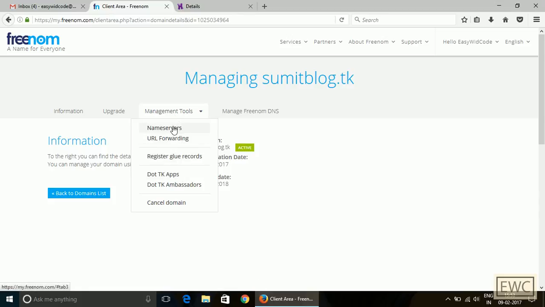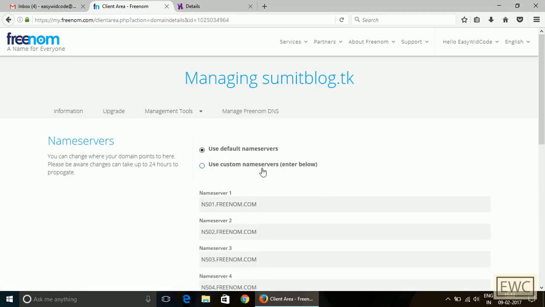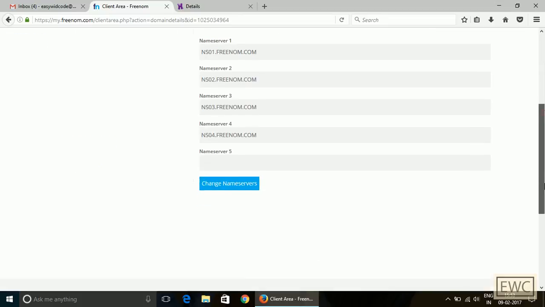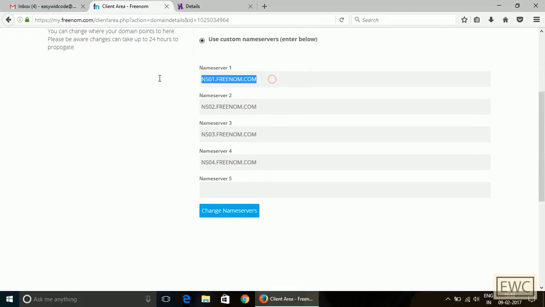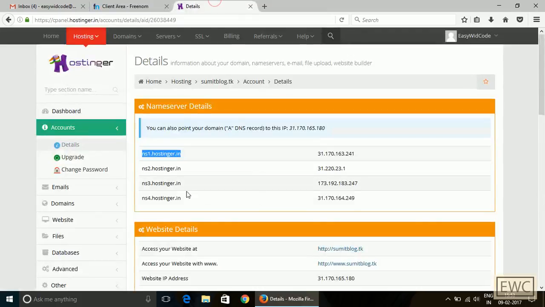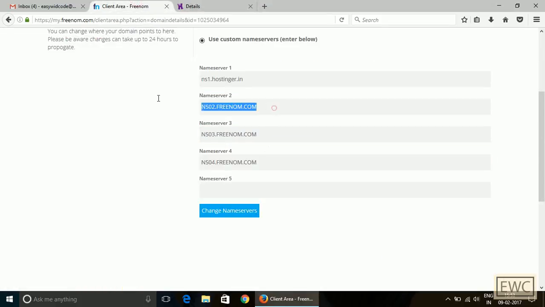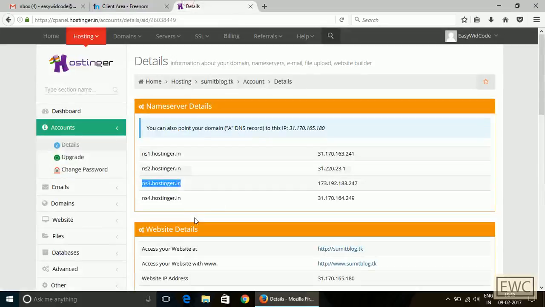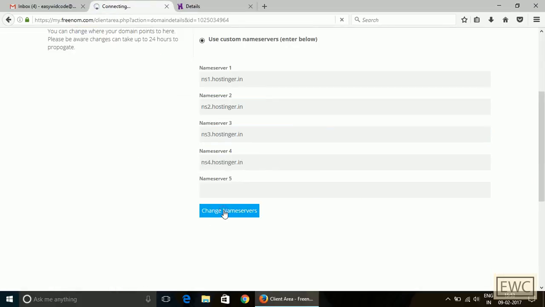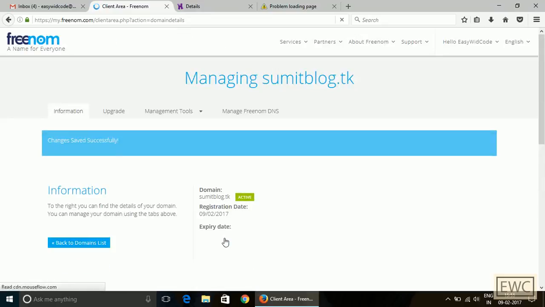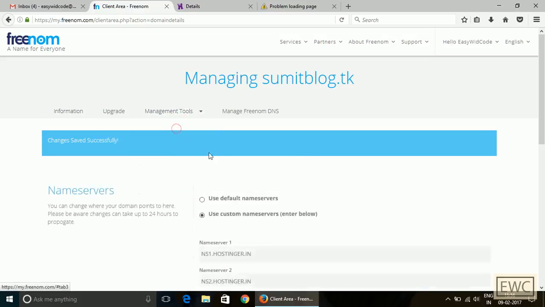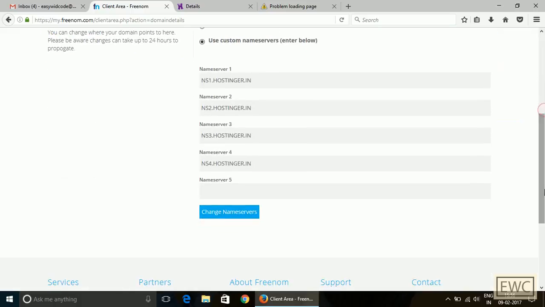Under management tools, we need to click the name servers and use custom name server. Here we have to update our name servers to that of Hostinger. So I'll copy these name servers and I'll update them here. I'll click change name servers. Now it says changes saved successfully. So my name servers are now updated to Hostinger.